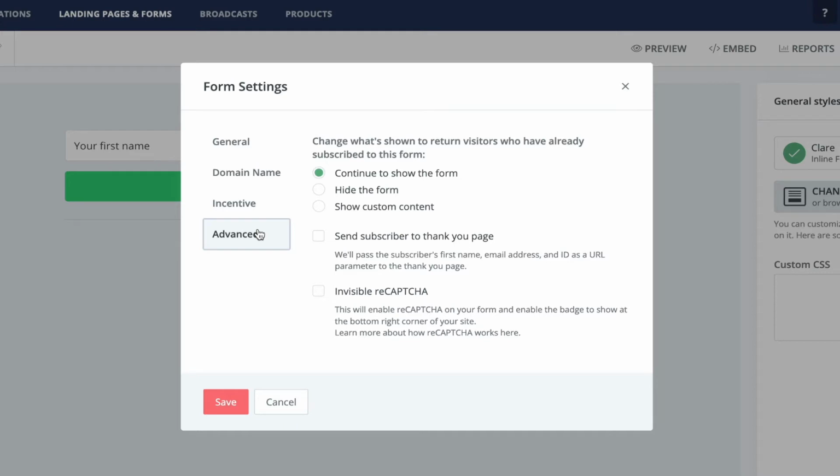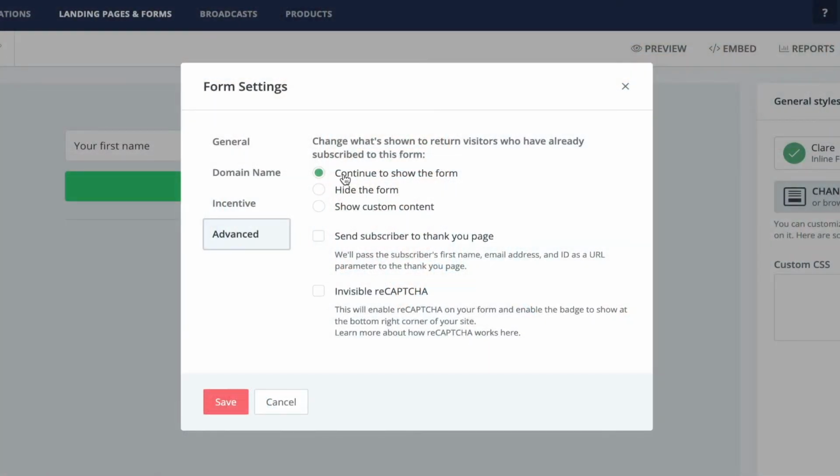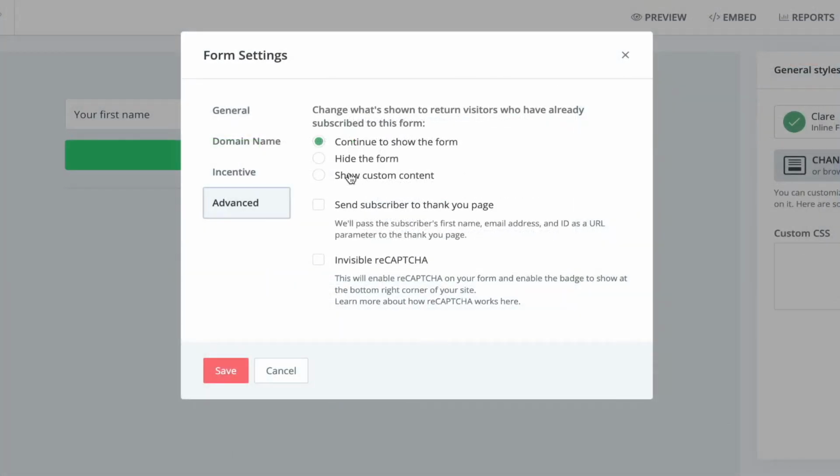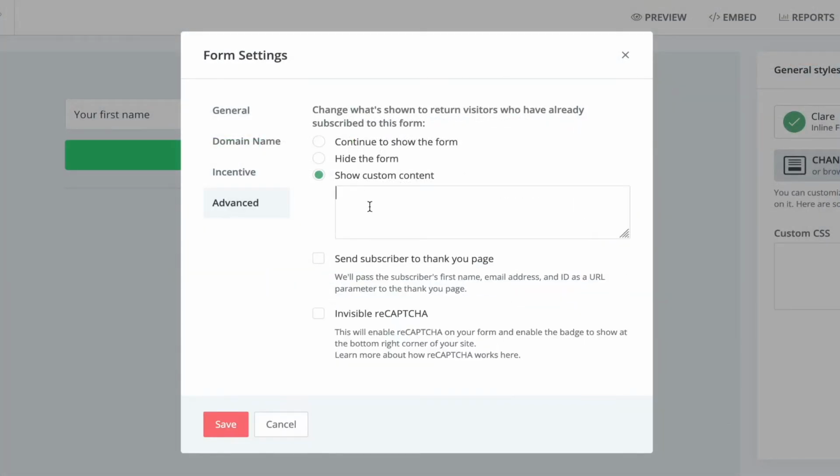So let's just say somebody opts in. Then 3 months later, they come by and they see your opt-in again. Well, maybe they forgot that they downloaded the freebie. It happens. I see people opting in all the time. Well, you can either continue to show the form, hide the form, or show custom content, right? Depending on the scenario, I usually either continue to show the form or show custom content.